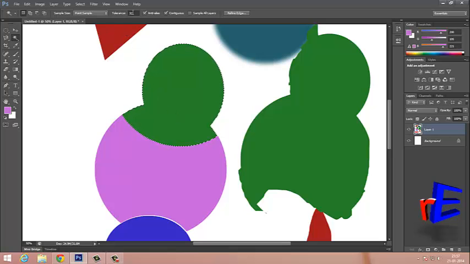It is having tolerance. If I want more resemblance with green color to be selected, we will increase its tolerance. If I want less resemblance color with green, we will decrease it. Anti-alias is same. What is contiguous? If I want to deal this point here, control plus deselect. Now I am removing this contiguous, and now I am selecting. You can see that this portion is selected as well as this green portion is also selected.